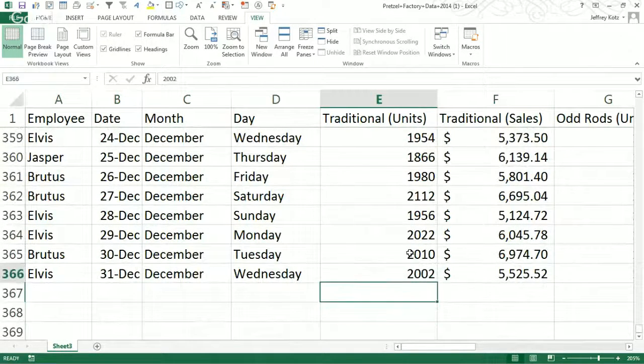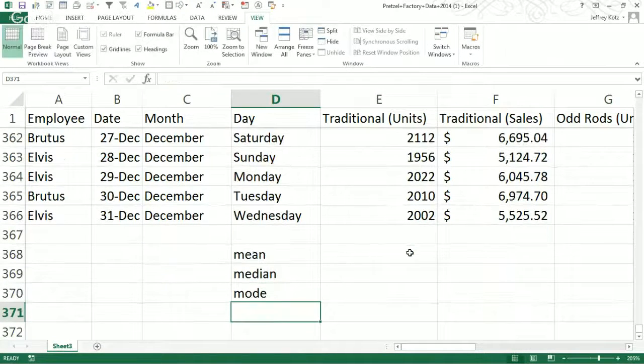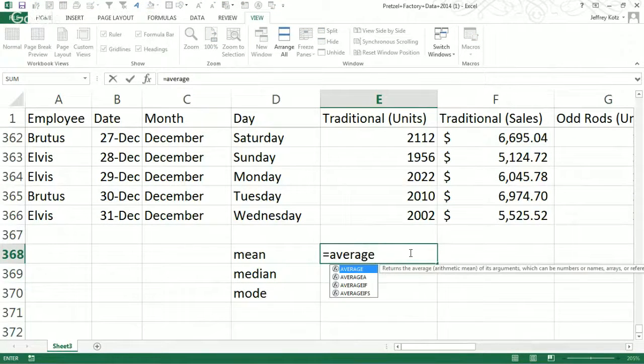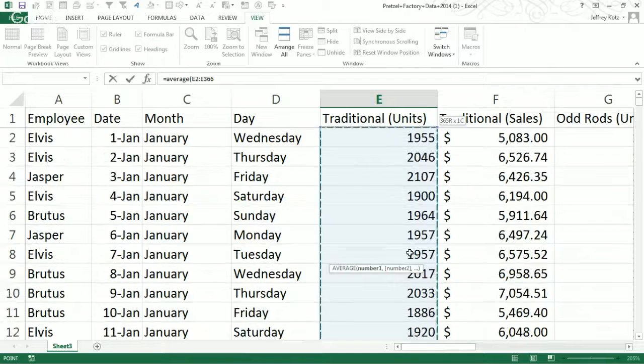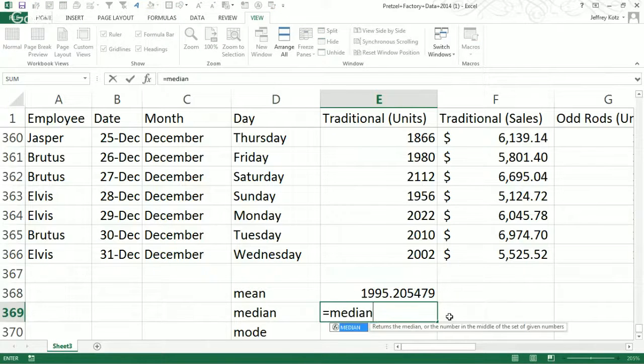Now I can talk more about the mean, the median, and the mode when it comes to quantitative data. If I want to calculate the mean in Excel, unfortunately, Excel doesn't understand the word mean, so I have to use the average function if I want to find out what the average day looks like. On the average day, from E2 to E366, the average day is somewhere around 2,000 pretzels, in this case, 1,995.